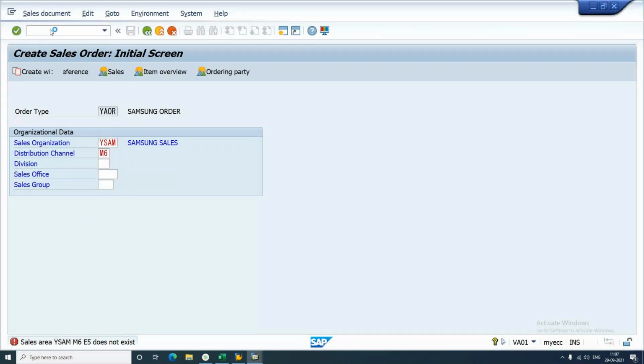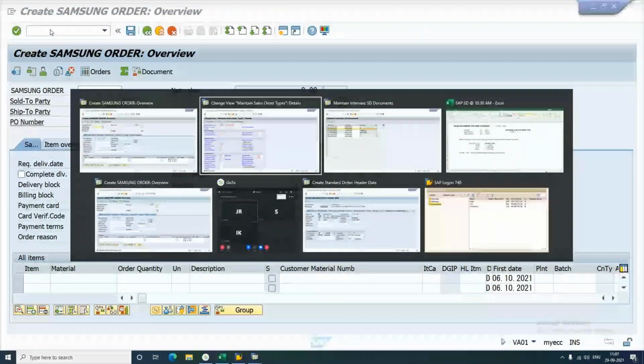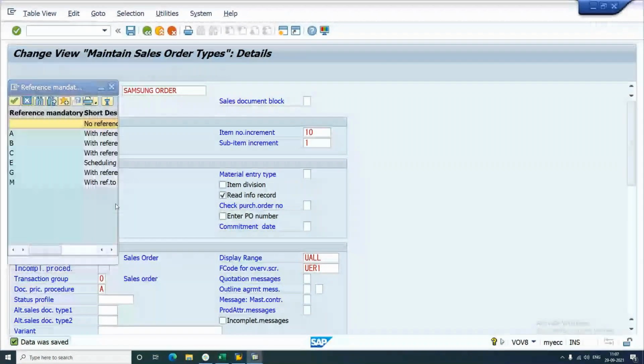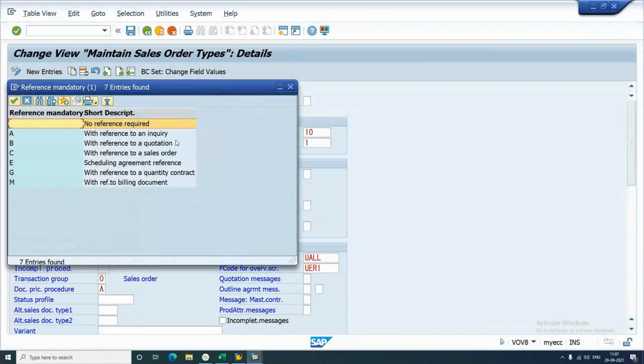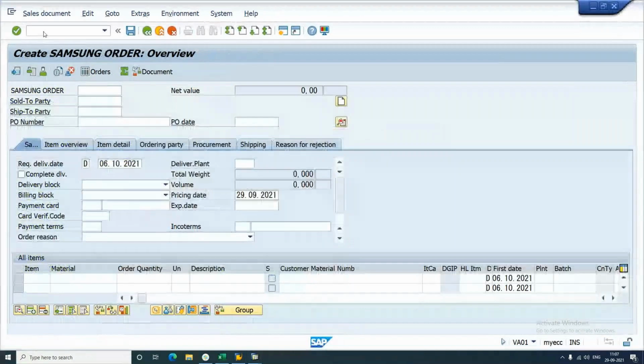We're able to create our order independently without reference to any document. Now if you activate this particular field, reference mandatory, I'm telling the system that an order always needs to be created with reference to a quotation. So I maintain B over here, save it, and now test it.